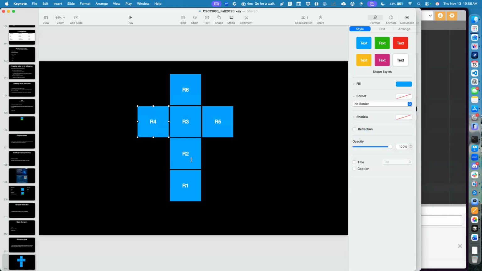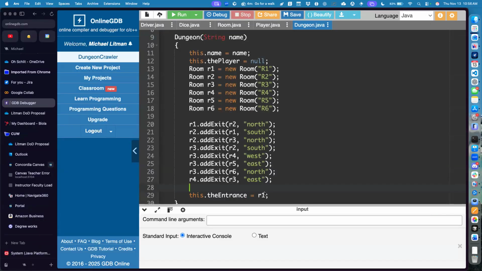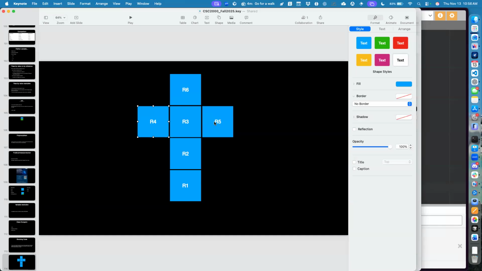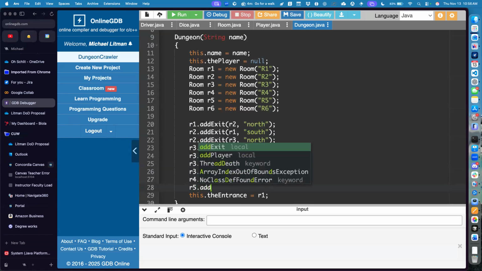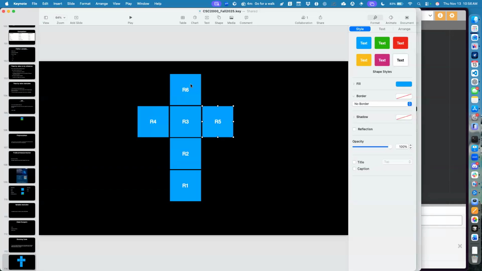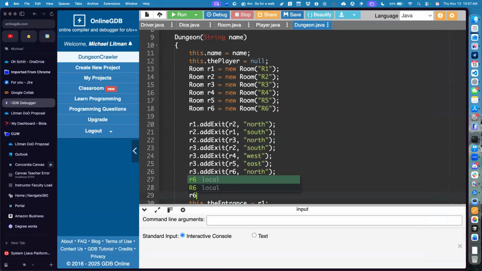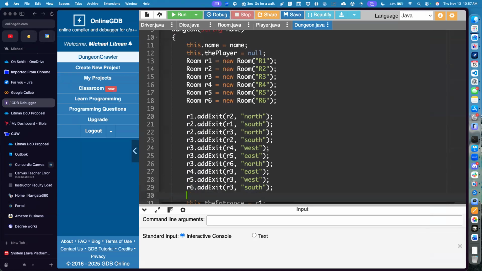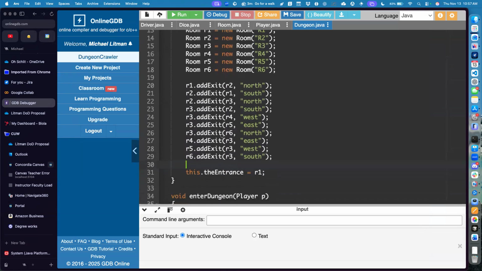All right. So R4, we already put the east, right? R4, add exit to the east, back to R3. R5, add exit to the west, back to R3. And then R6, add exit to the south, back to R3. All right. So that looked good. Did we build our cross dungeon?